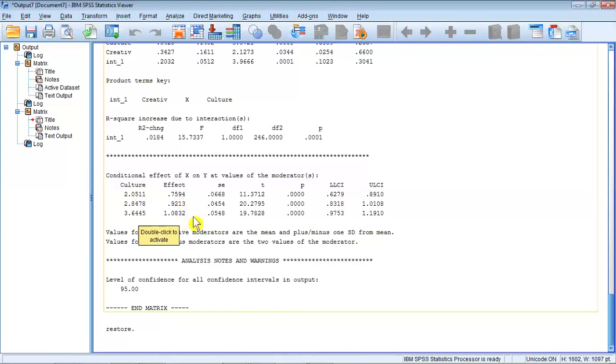So by looking at this, you can say that with the presence of creative culture, the impact of creativity on innovation increases. And further, if you see, t values are also increasing, 11, 20, and then 19. All of them are significant. So these values are actually telling us the moderation effect of the moderator on the relationship of IV and DV, which is independent and dependent variable.